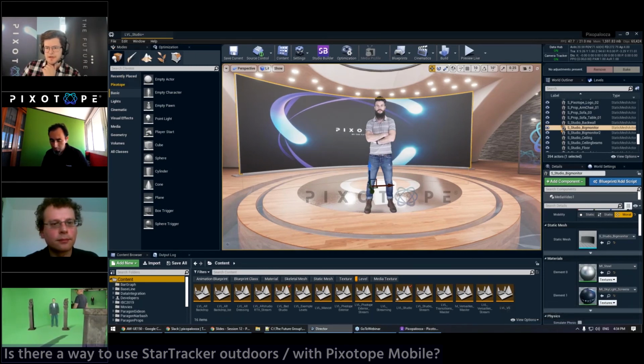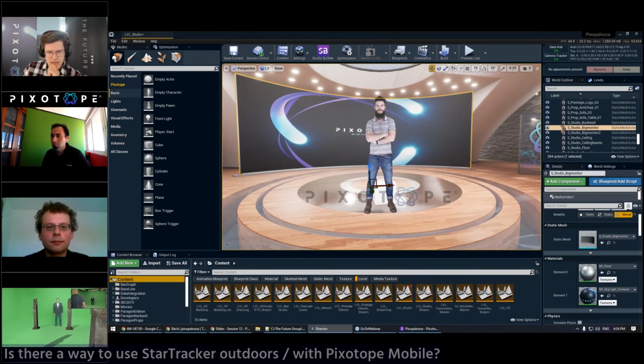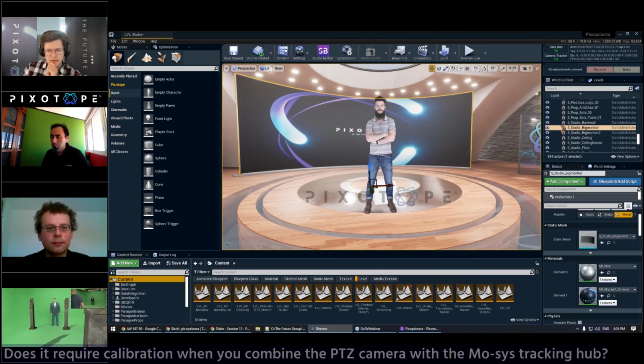Let's see, I believe I might actually have skipped a question here. Yes. Does it require a calibration when you combine the PTZ camera and the MoSys tracking hub? And if that is the case, how long does the calibration process take? Thank you.